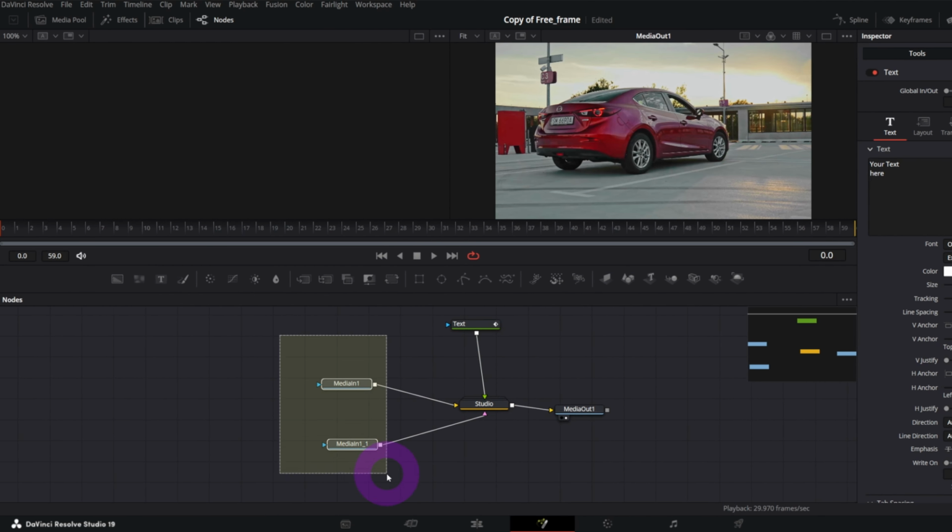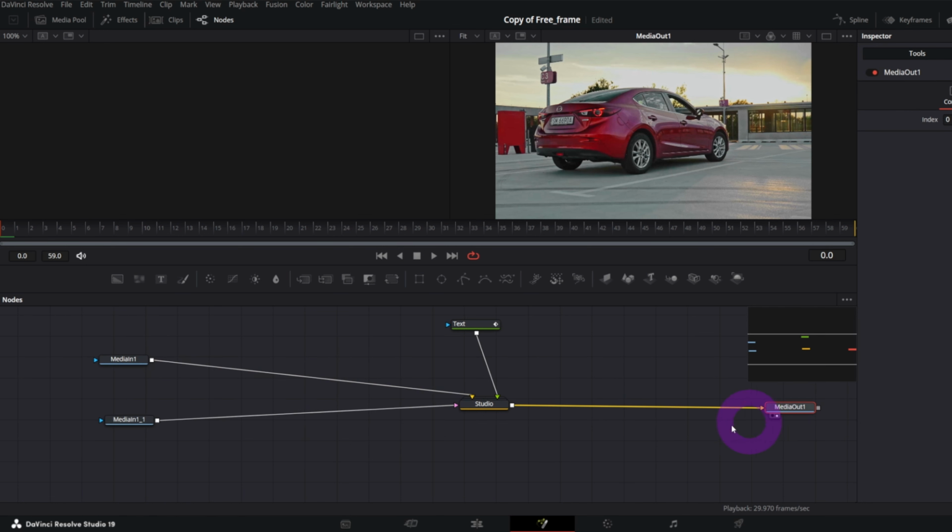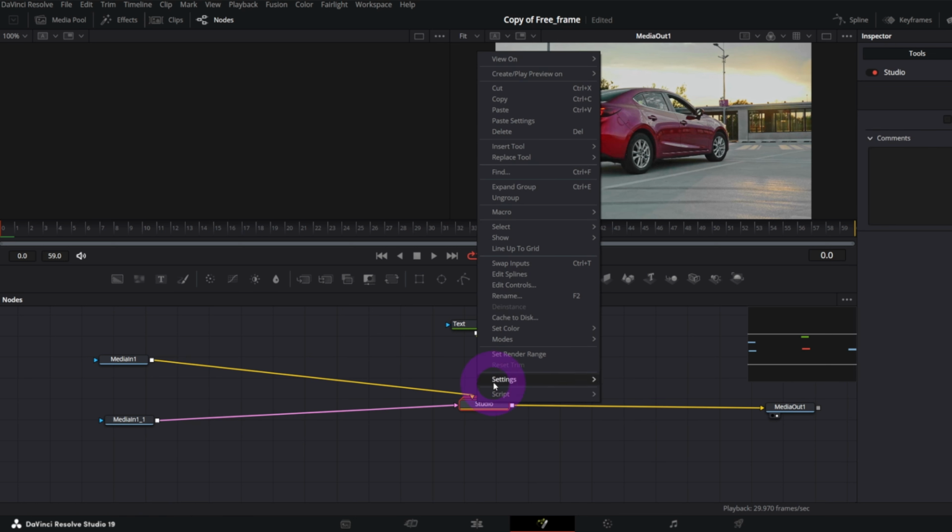Now what I'm gonna do is to make some more room, like that. Because I'm gonna ungroup the studio nodes group, I don't wanna it looks like a complete mess, so right click, ungroup.